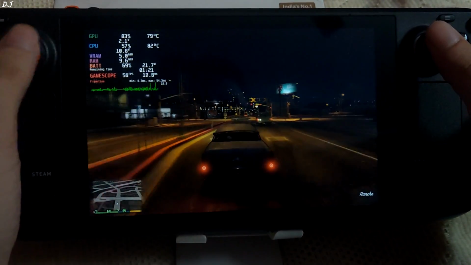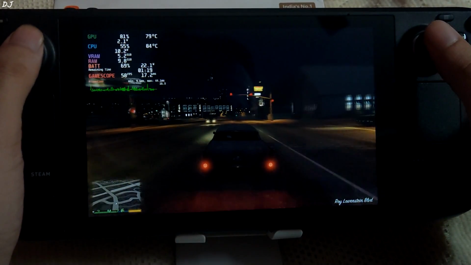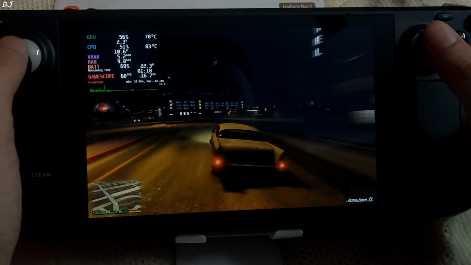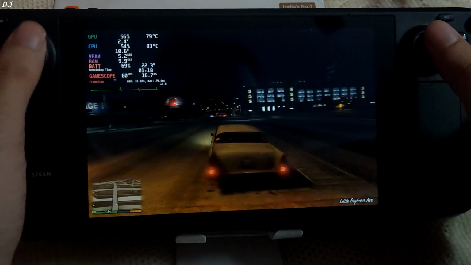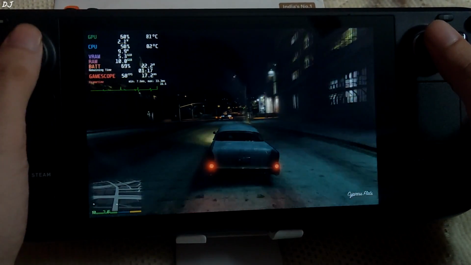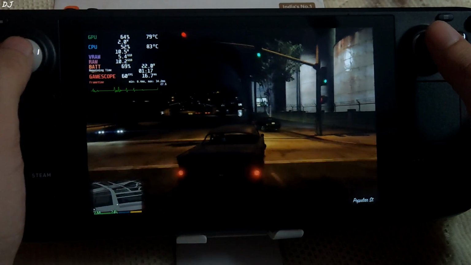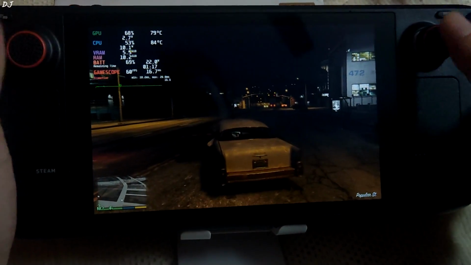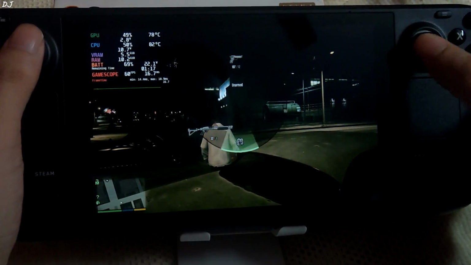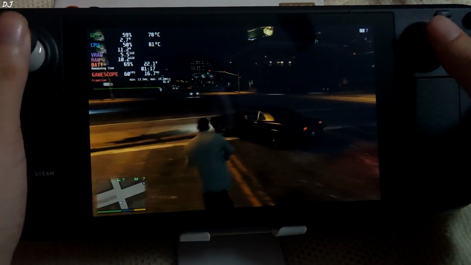Hey, girl, what up? Ooh, too close. I am driving carefully. Size of this game is around 108 GB guys. Let me just create mayhem. I think I have a shotgun. Yeah, time to kill people.